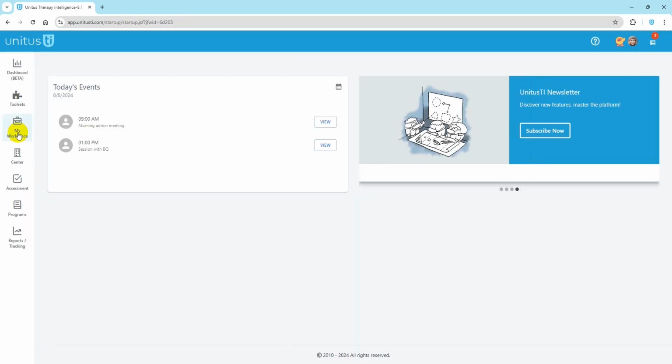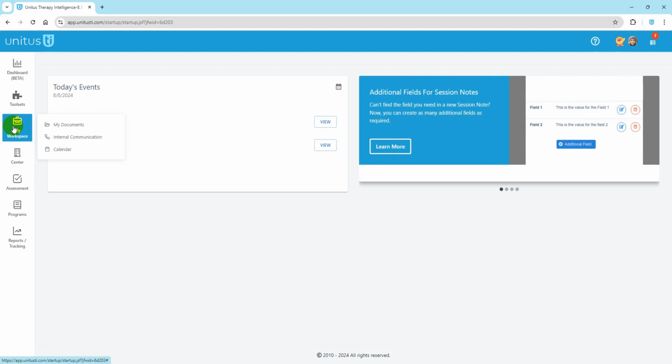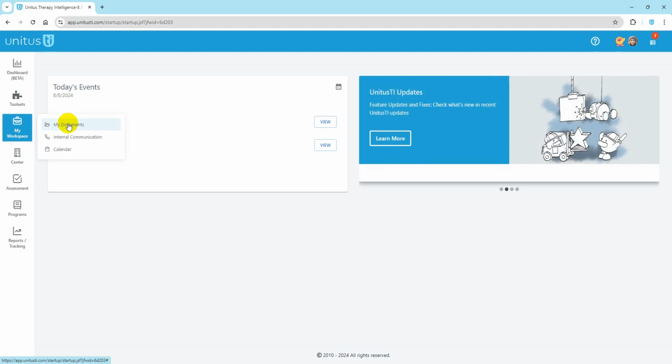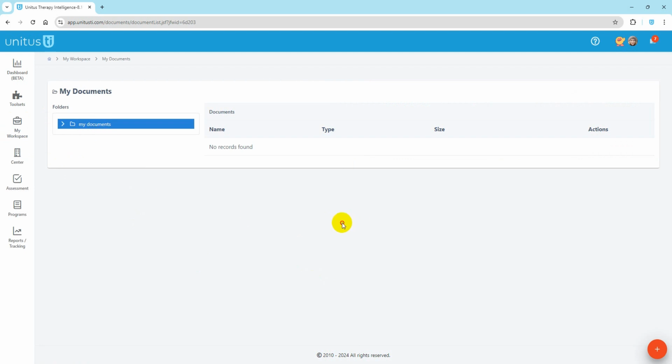Let's take a look at the My Workspace area next, which has some administrative functionality that you should be aware of, things to know about what your users can do. First thing in My Workspace is the My Documents area, which is another document storage area in UnitusTI. This one in particular is extremely private. The only person who can access this is the user.